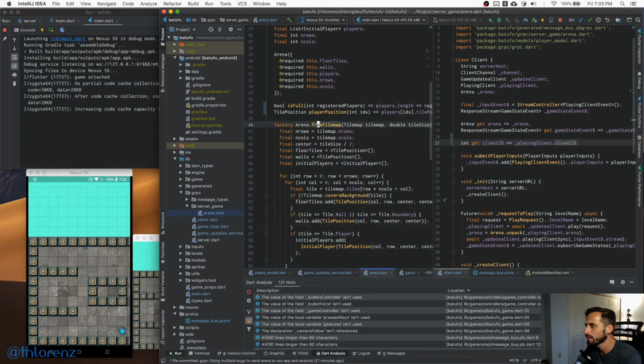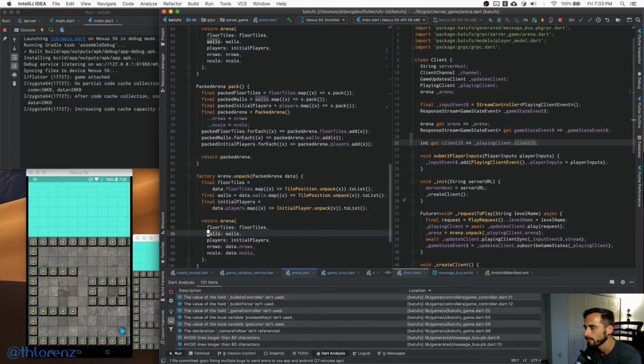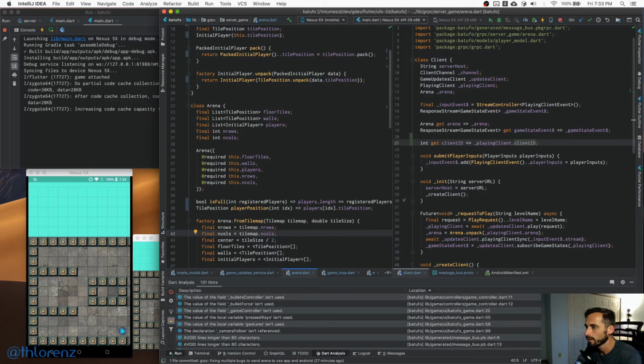When we create an arena from a tile map, we're looking through all the initial players. Wherever we found a player, we add an initial player, and we add that wherever it happened to be. Okay, that's fine. We should have different players. Then we have a thing where, if you give me a number of registered players, I can tell you if it's full. So maybe I do this just for safety. You should never hit this, but that's fine.